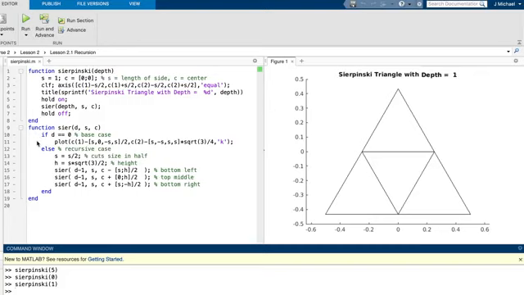And that base case simply calls the plot function to draw just one equilateral triangle of size S centered at C. I would invite you to study these arguments to plot on your own to convince yourself that these arguments do in fact produce an equilateral triangle of size S centered at C. If d is non-zero, then the recursive case is run.